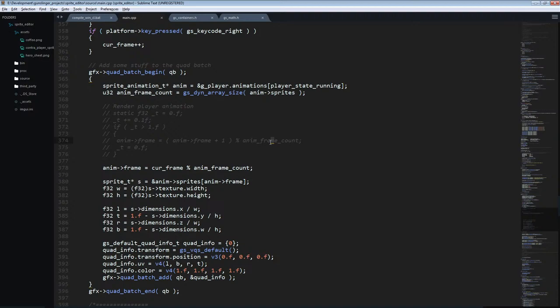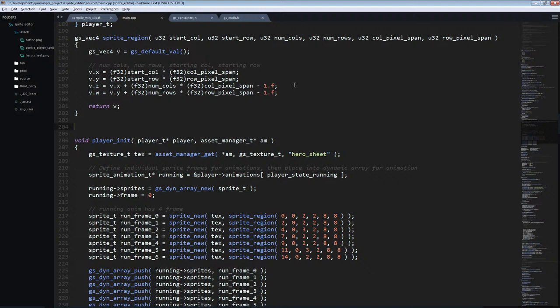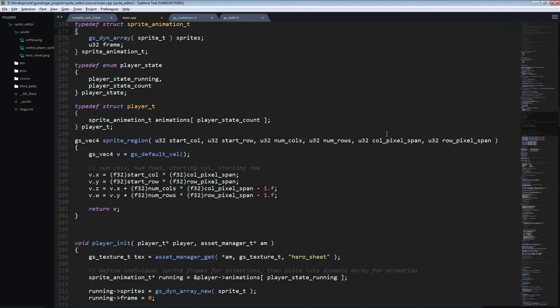All right, so looking at what we did, I wanted to find a player sprite region. We're gonna use that as a way to index. So let me make a sketch here.